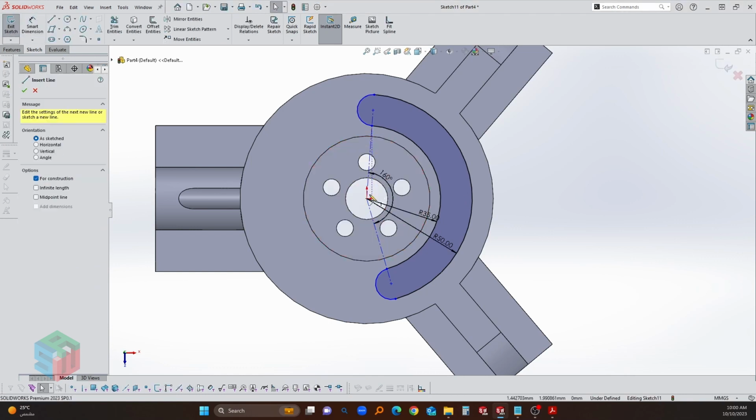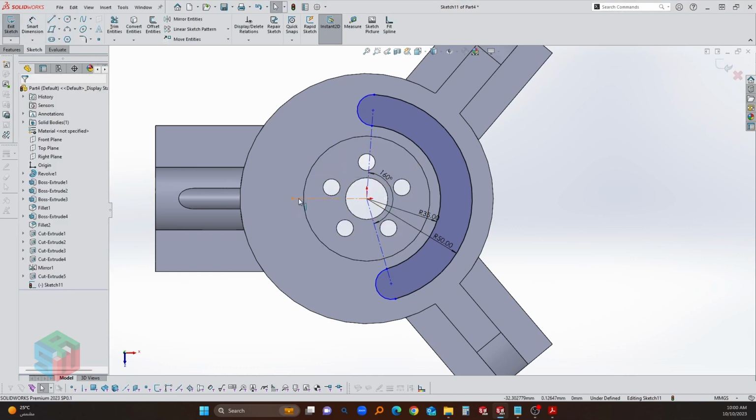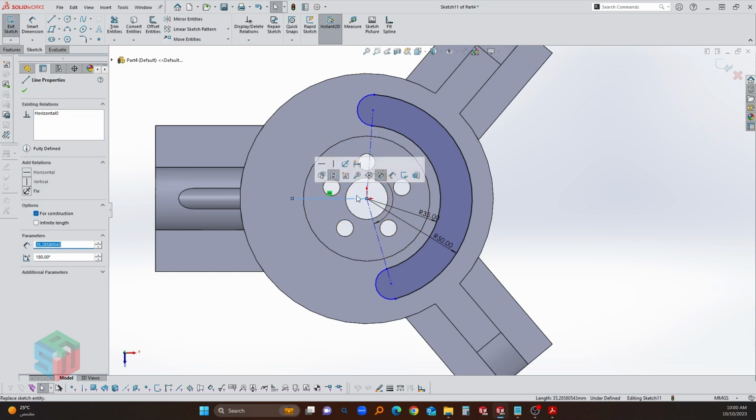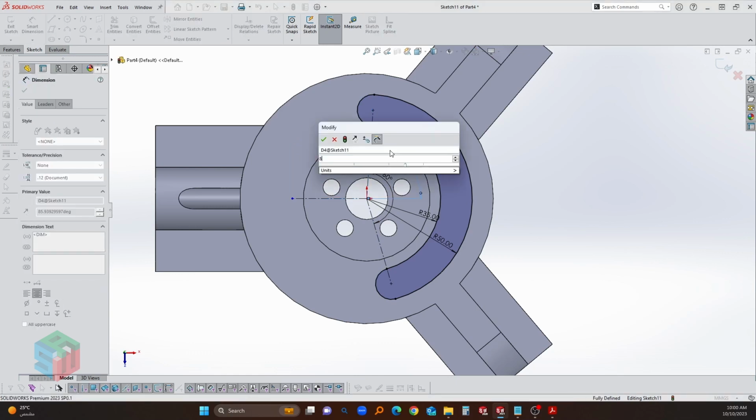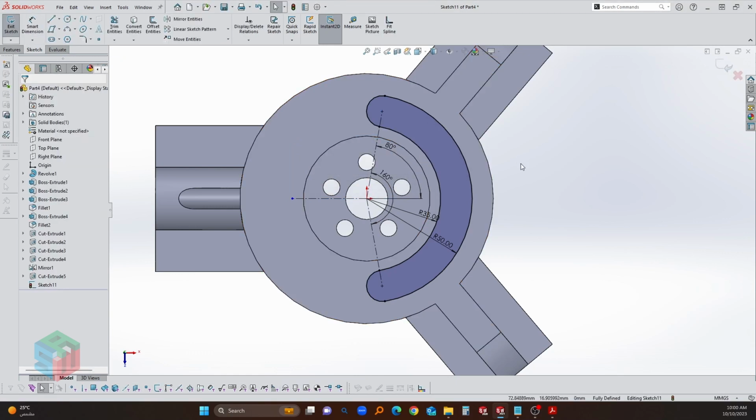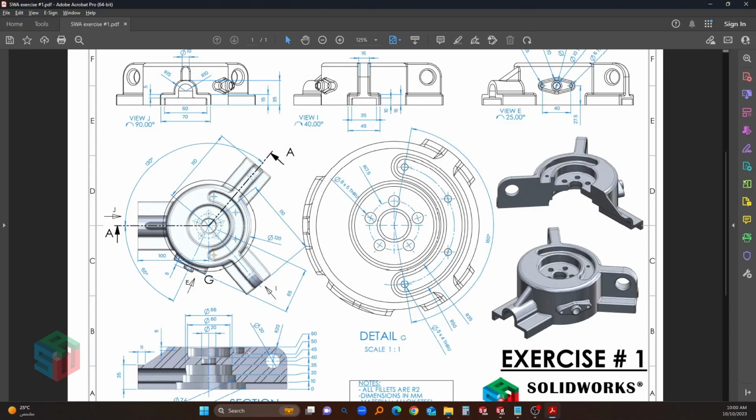And it should be symmetric around the horizontal, so I'm going to draw a horizontal plane and make this angle 80. Okay, I'm going to cut it. The depth is from 60 to 50, it's 10.